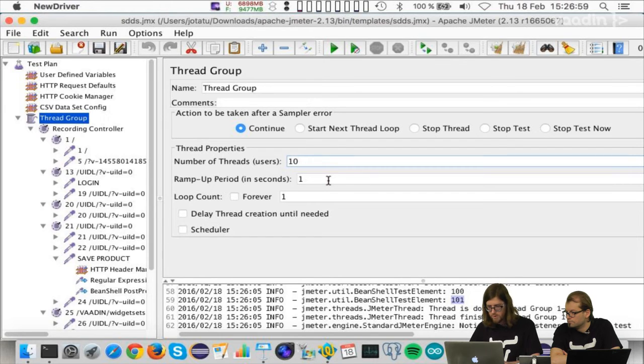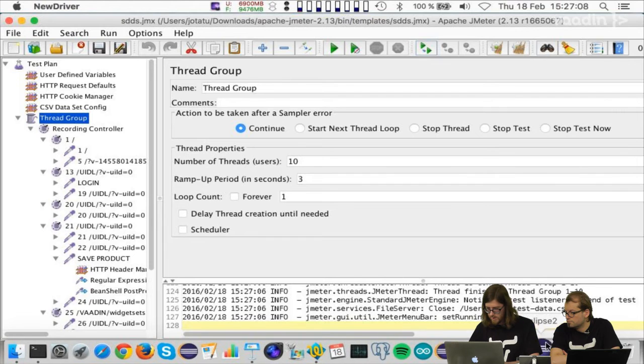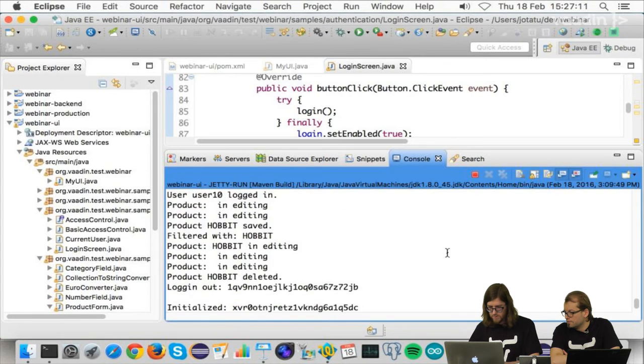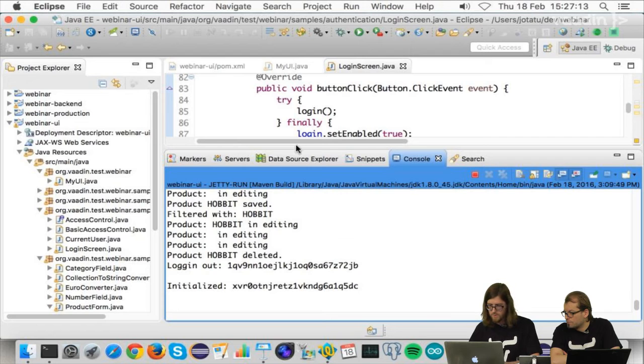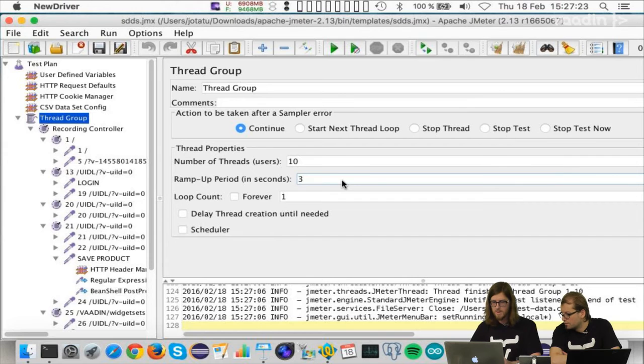Okay, let's start adding more users. Let's say 10 users and 3 seconds, and see does it work. It seems fine, and the log seems alright too. So this ramp-up period, does it mean that it waits 3 seconds before it logs in the next user? It means the time when all the users are in. Okay, so it interpolates that. Yes, exactly.